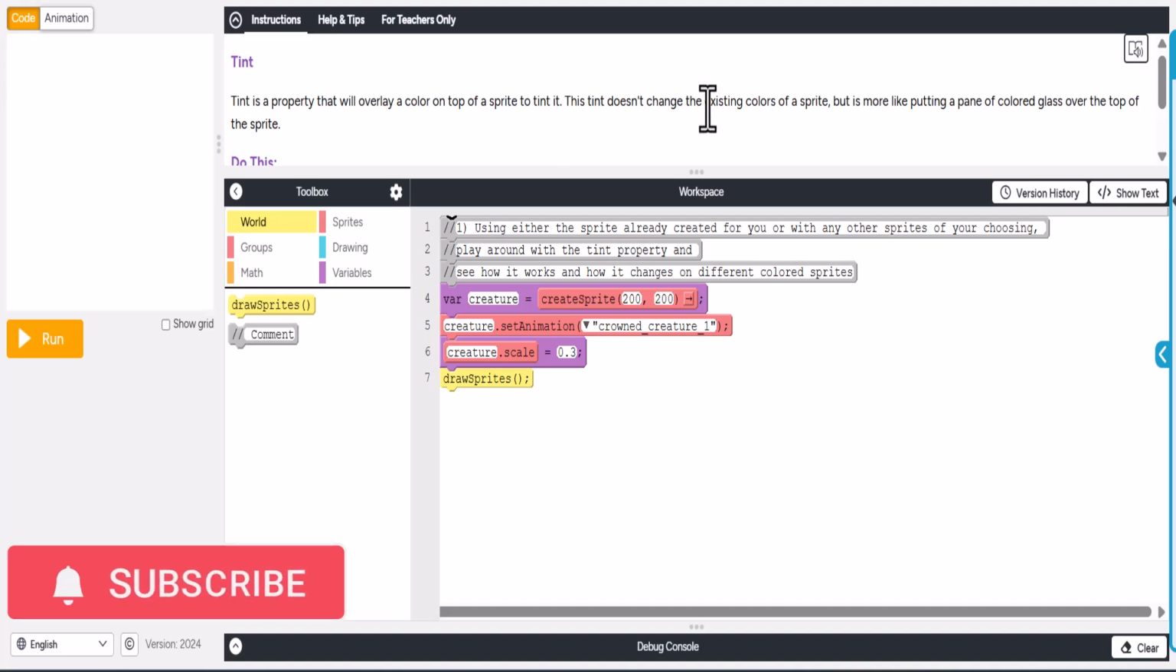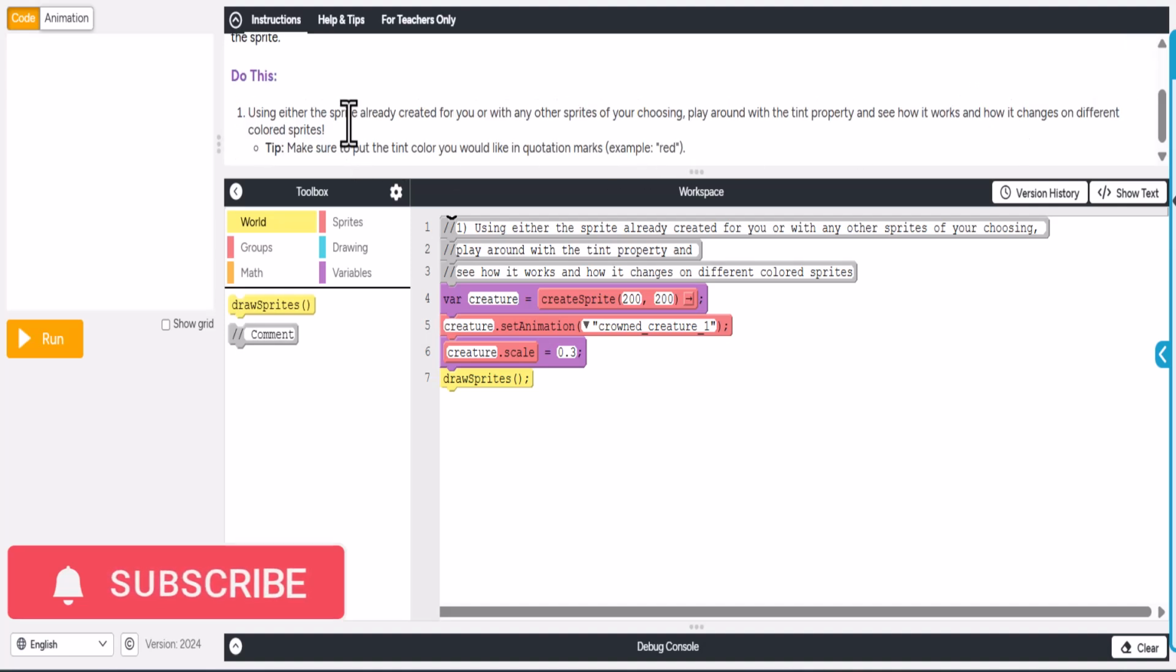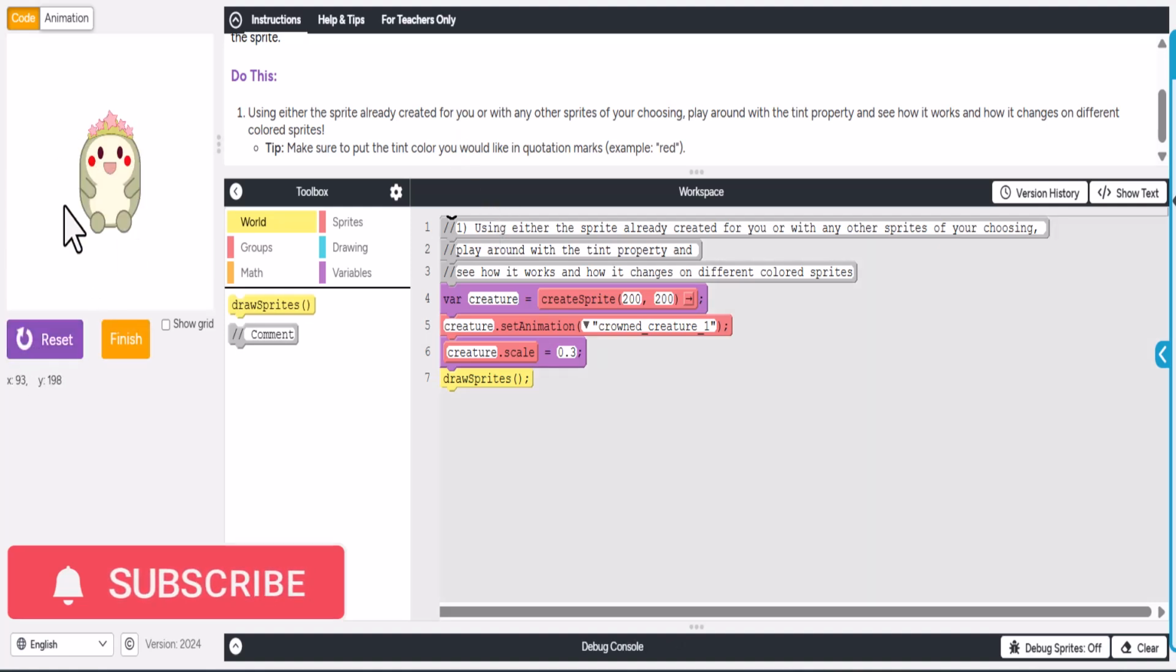But now what we're going to do is change the tint. As it says, the tint doesn't change the existing colors of a sprite, but is more like putting a pane of colored glass over the top of the sprite. So that's a really good way to see that. Let's take a look at the image. We just have a crowned creature here, and we're going to apply a tint to it.